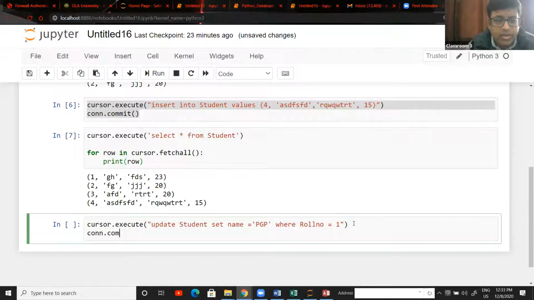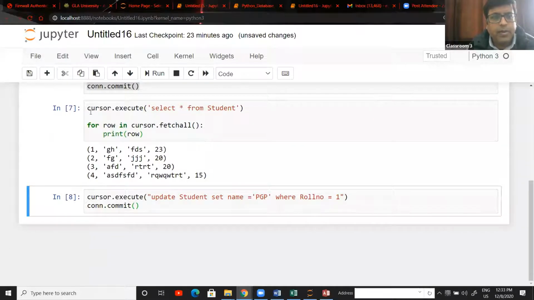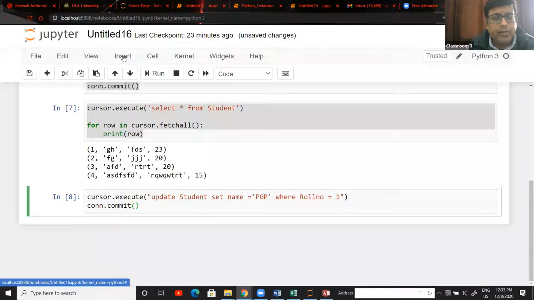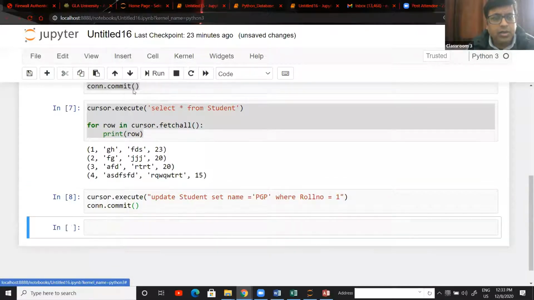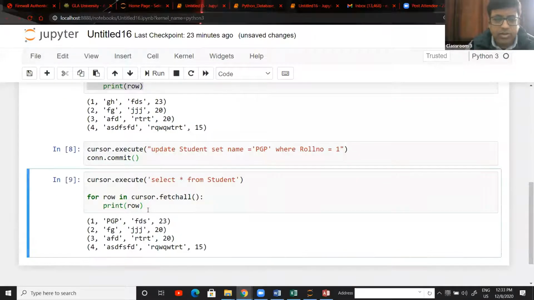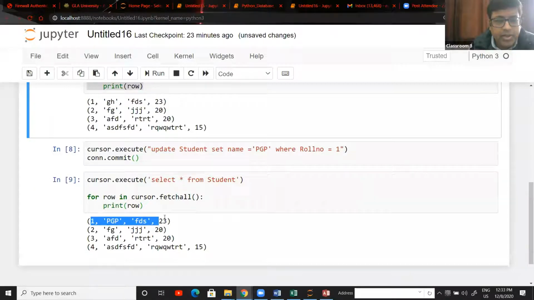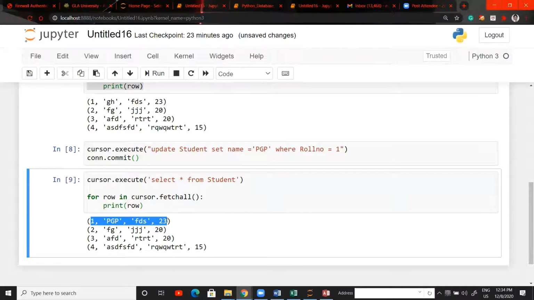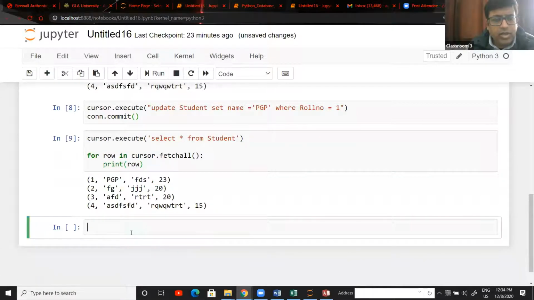Okay, so what we do? Con dot commit, because every time you are updating the things, that should be committed, otherwise it will not be saved, because things are done at the buffer side, that is in the RAM. So I would like to show you whether it will change or not. Right, look at this, it is 1 GH, now here 1 PGP. Clear? Yes, sir.